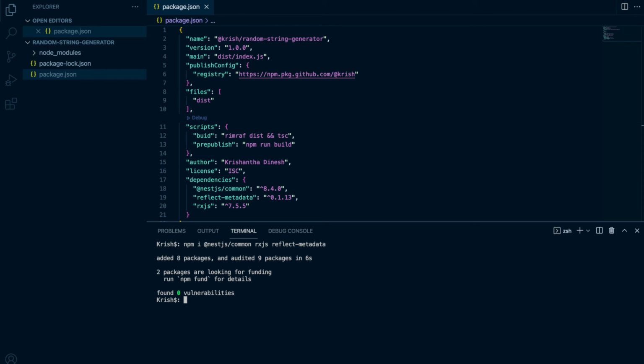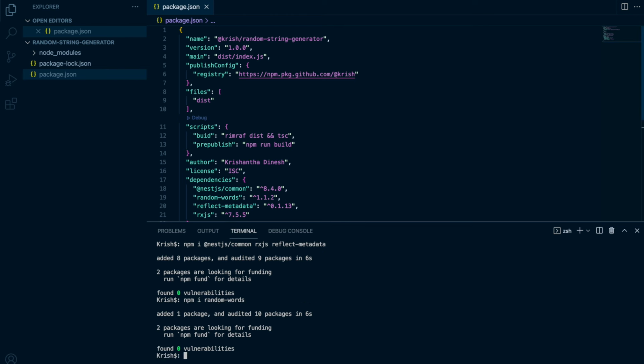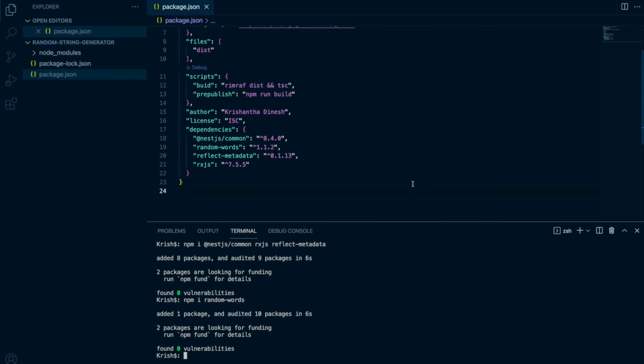So let's say we need to install random-words, right? Okay. So now we have all the dependencies this npm project requires, right?